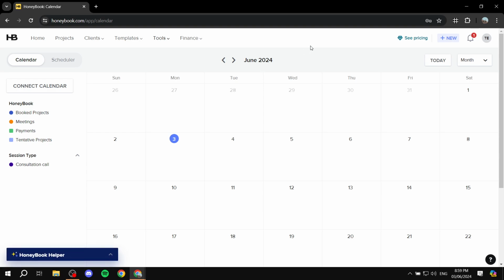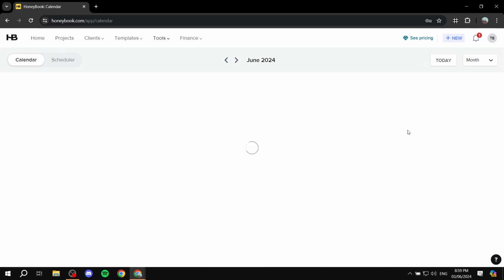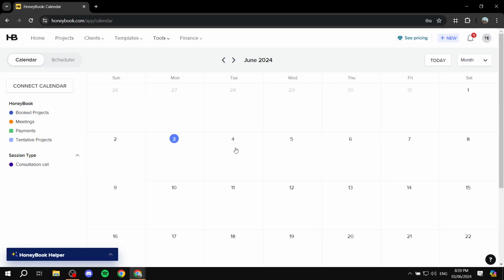Like the calendar here, for example. We can actually set up bookings and projects and meetings and so much more in this calendar view, basically. And also, as with any calendar view that you have, you can see all the meetings that you have upcoming and so on.